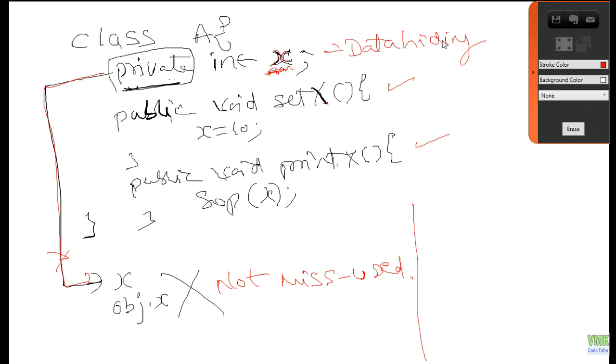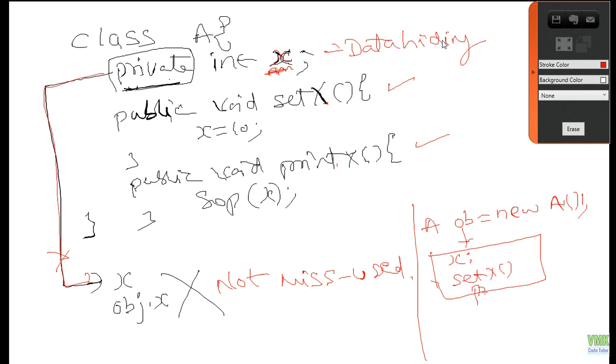How? I create an object of the class A: ob is equal to new A. Now what does this object contain? As we have seen in the previous class, it contains x, the setX method, and the printX method. Using these methods, I can access x. I can write ob dot setX, so the setX method will be called, where x is stored with 10.